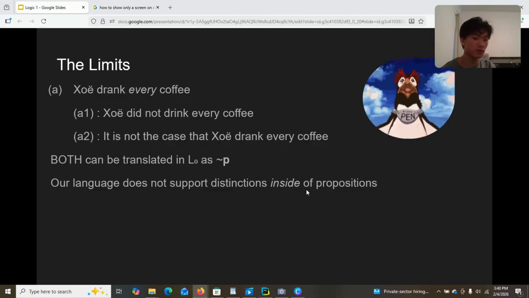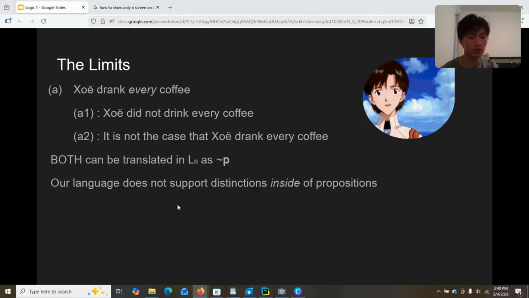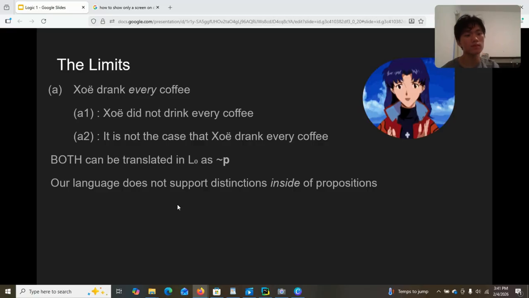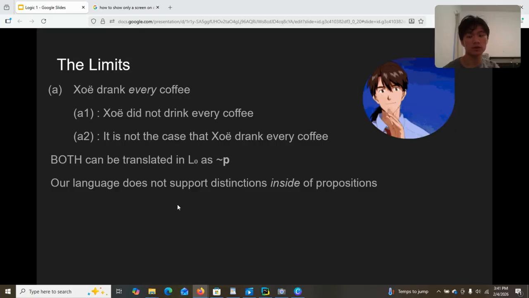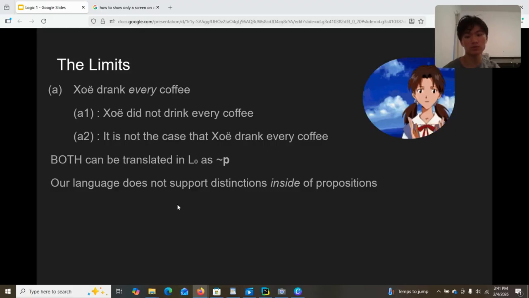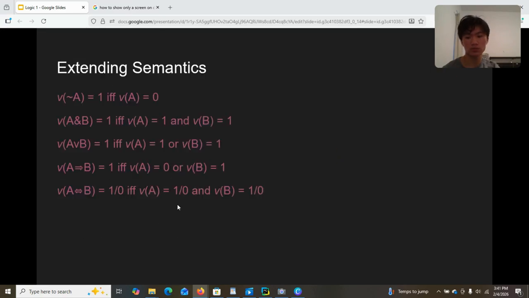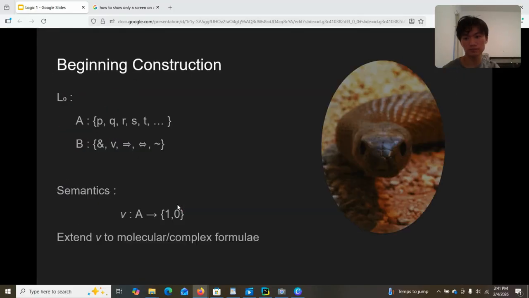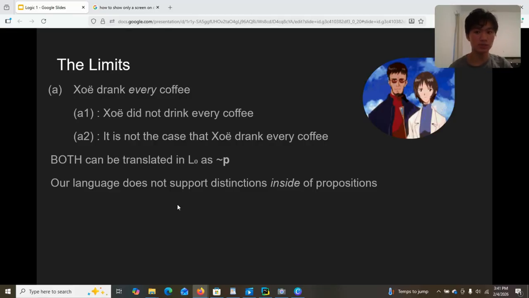In the next video, hopefully, I'm going to be talking about what are called the transformation rules of our language. The transformation rules are what allow us to do certain implications and entailments within multiple lines of propositions. Okay.